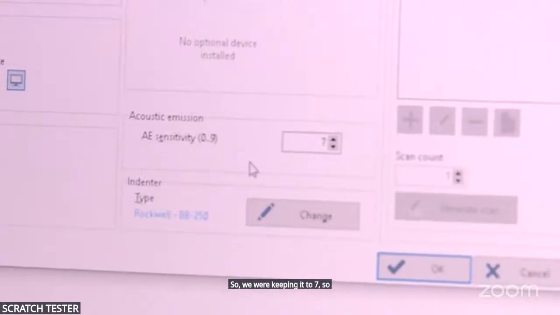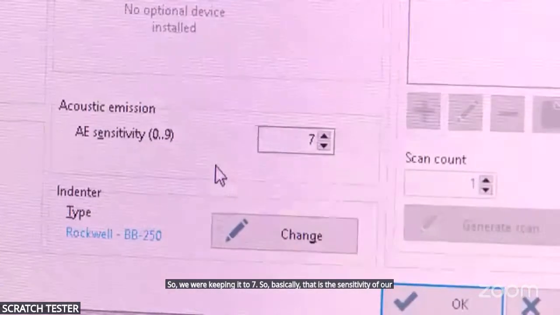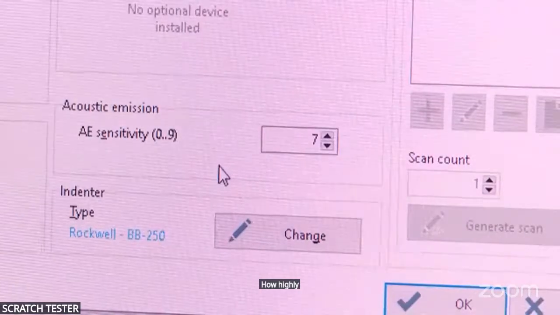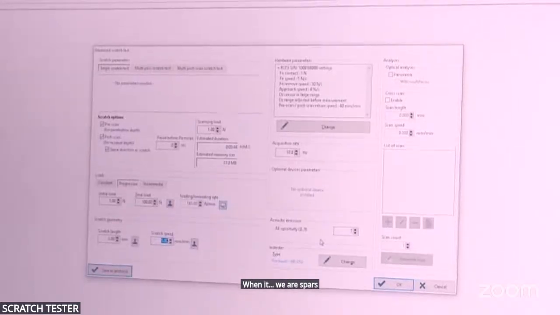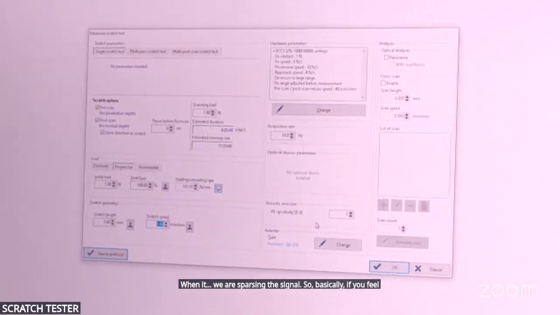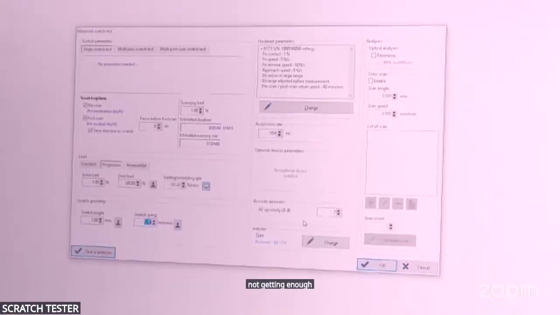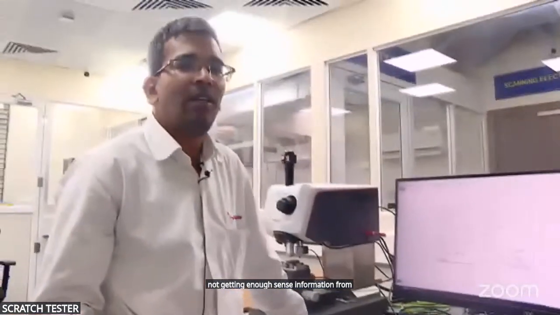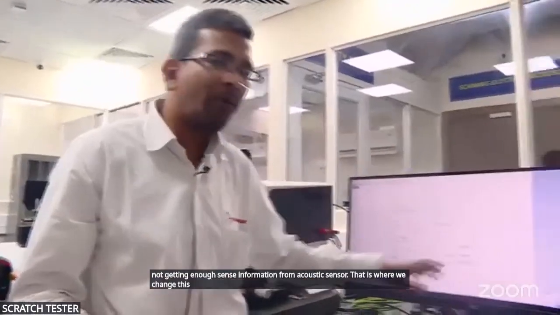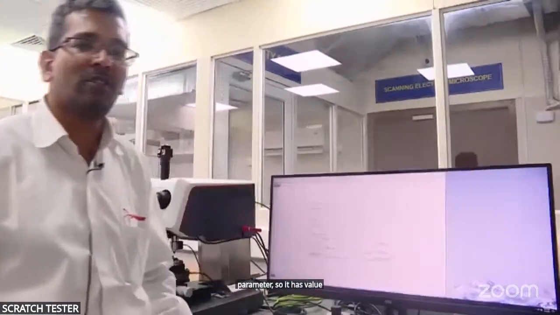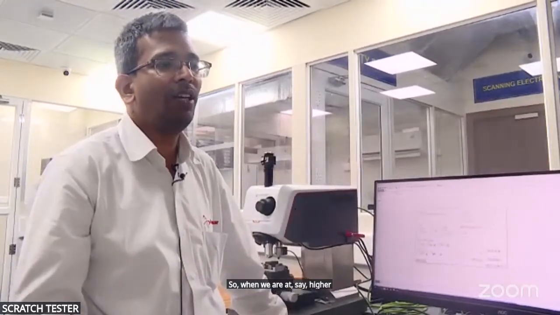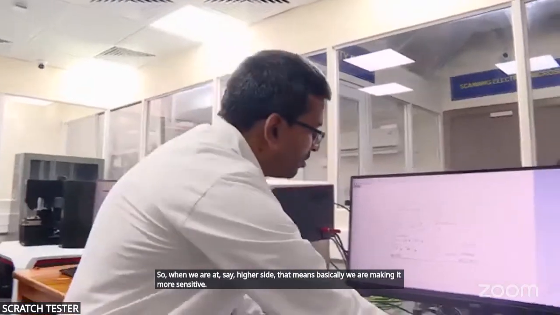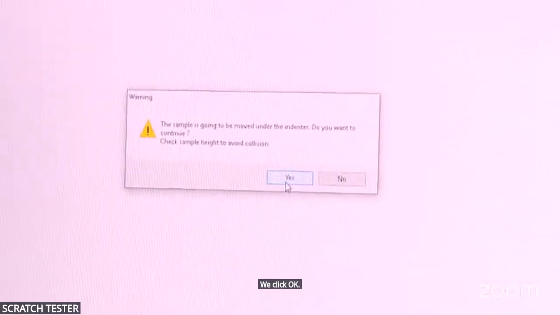So basically that is the sensitivity of our acoustic sensor: how highly sensitive we want it to be in capturing things when we are passing the signal. If you feel like you are not getting enough information from the acoustic sensor, that is where we change this parameter. It has a value from 0 to 9, so we can put any value between these. When we are on the higher side, that means we are making it more sensitive to the signal capture. We click OK.